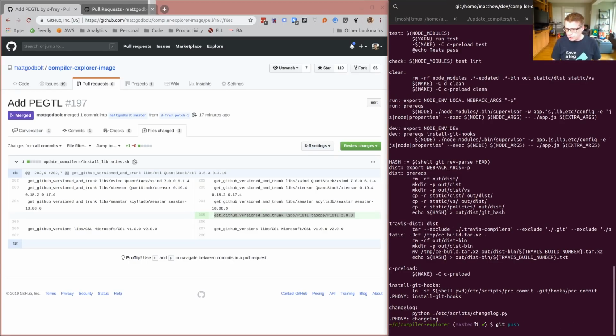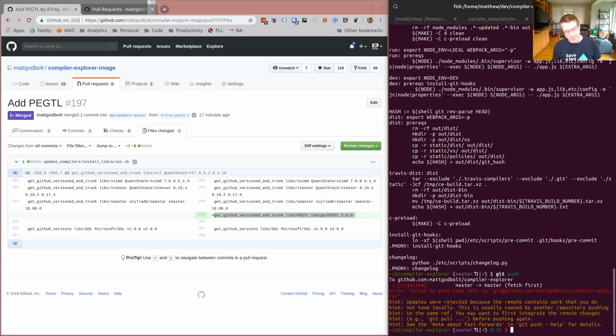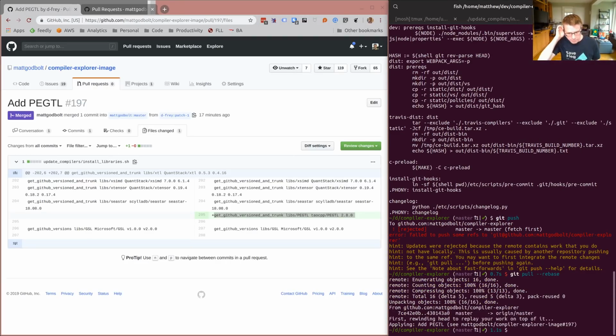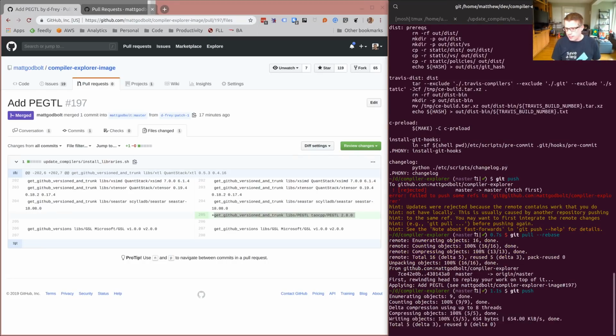So we can git push now. Oh, except we can't because I didn't git pull. Let's do a rebase pull. I typically do rebase pulls manually. So that's that, and we're going to git push that now.